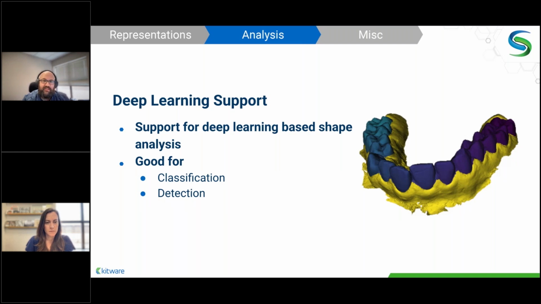So we currently package PyTorch and a few related PyTorch-based libraries in SlicerSALT. But if you had models in something like TensorFlow that you really wanted to deploy, then we could work with you to get that worked out.